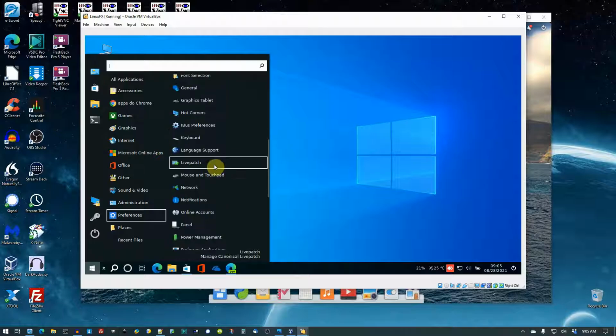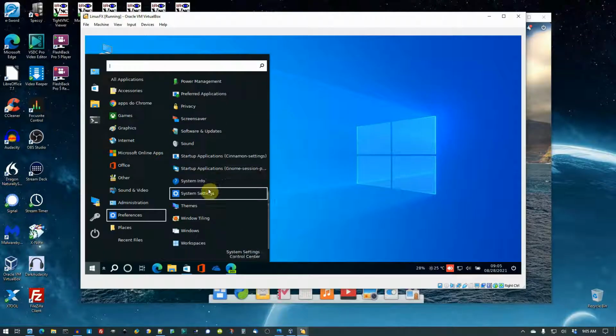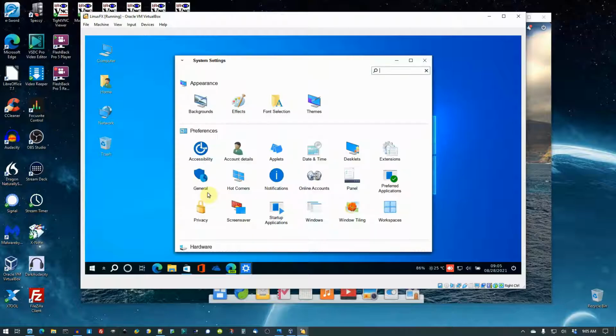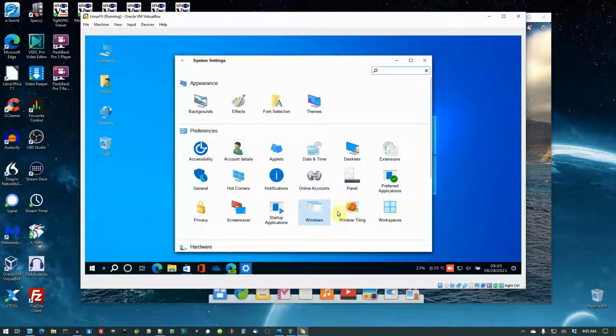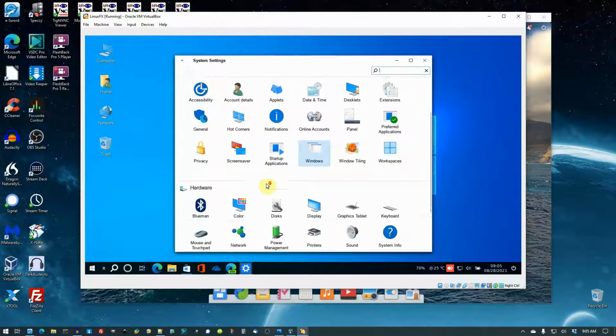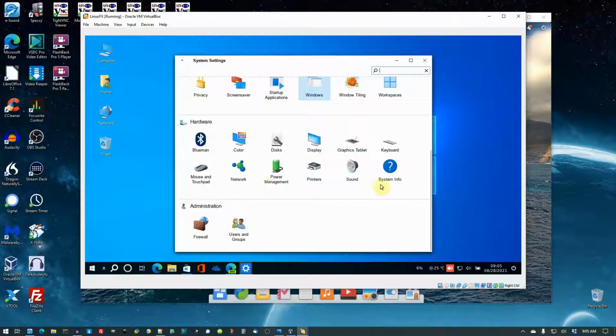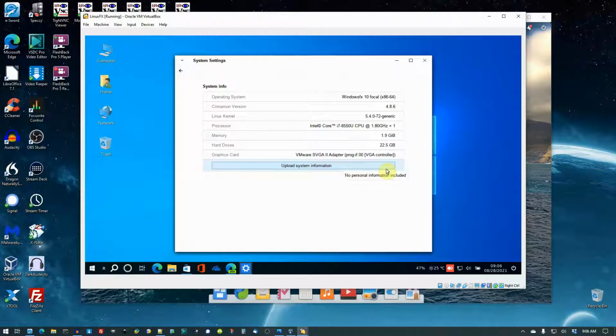Now, you can go into a lot of detail with a lot of these different things, but what I want you to see is if you go to System Settings and let's see some of the options here. Screensaver. I don't want to get into all of that. Let's look at System Info. So as you can see, they call it Windows FX here, Windows FX 10. I have it labeled Linux FX because it's also called that. It's kind of interesting.